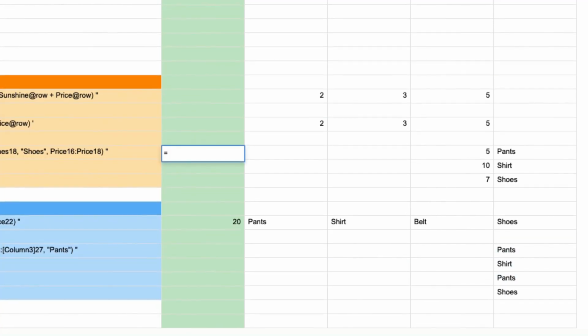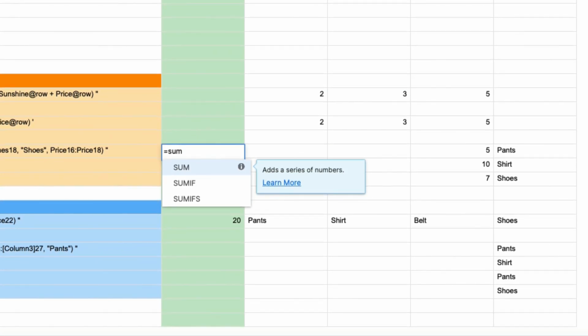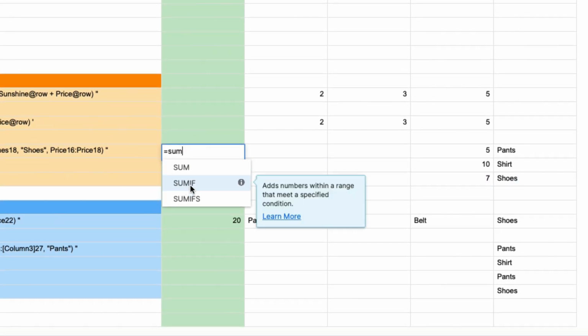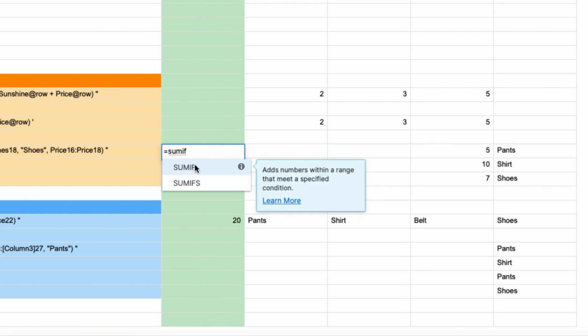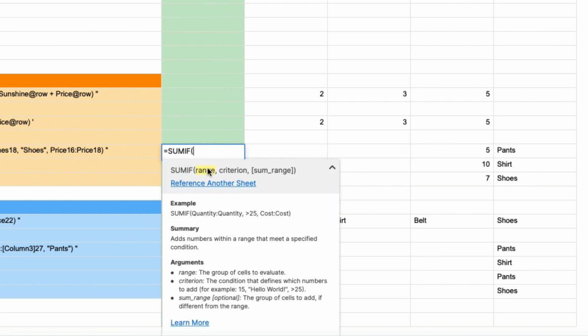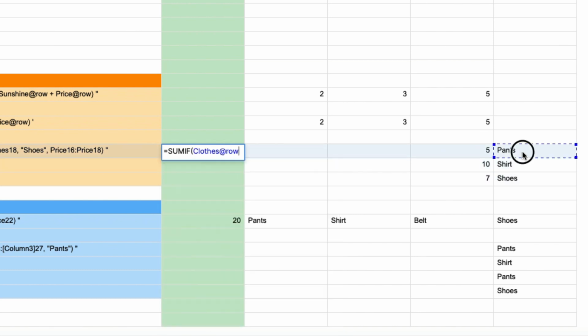I'm going to do equals sum, and now I'm going to type in if, or you can select it right here. I'm going to click if. Now our argument on the inside, the first thing it wants to find, and it's highlighted in yellow, is the range. The range, the group of cells to evaluate. So this is asking for this specific formula, sum if, what range of cells do you want to evaluate to show shoes. So I'm going to go ahead and click right here and make my range.